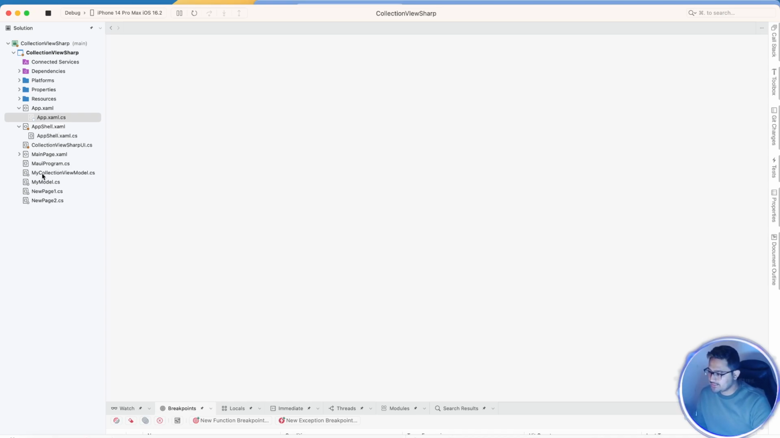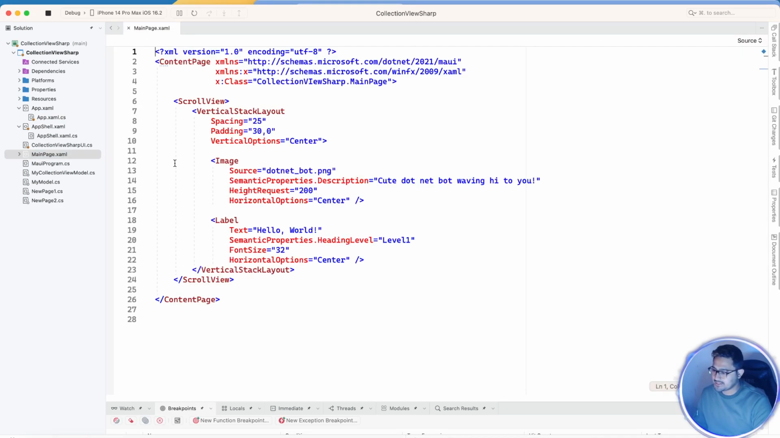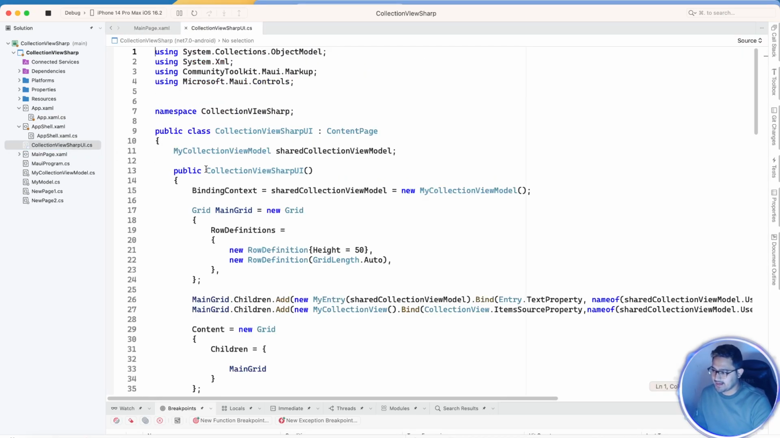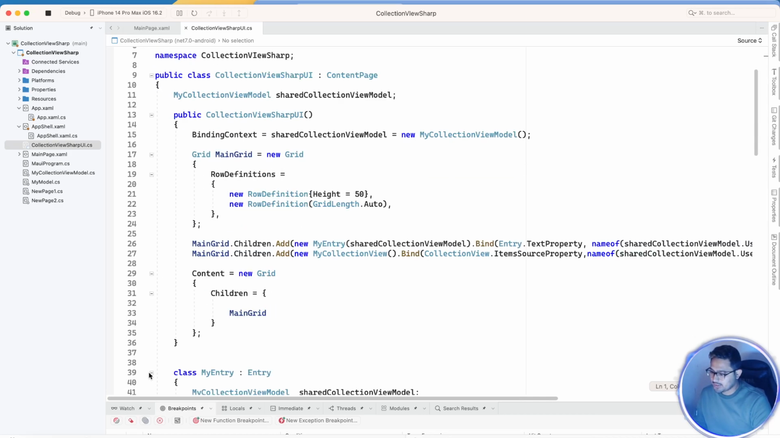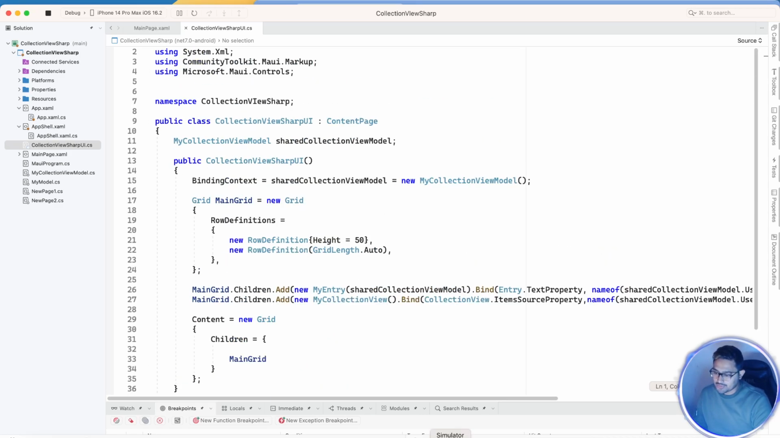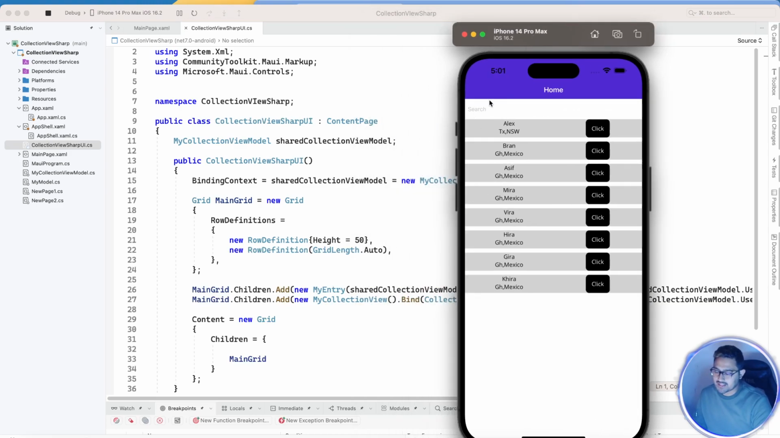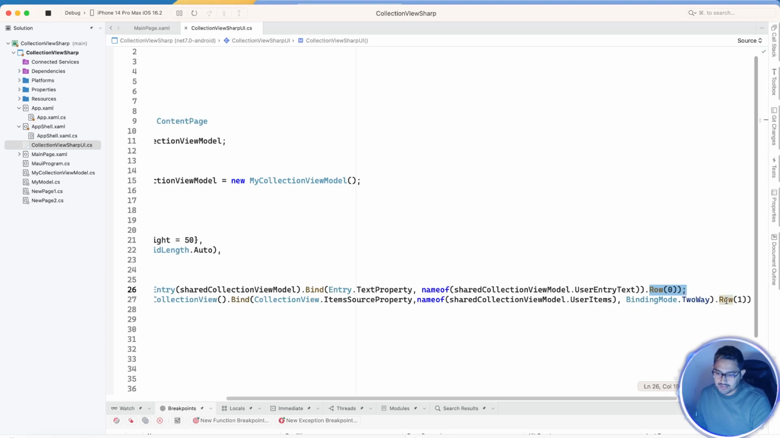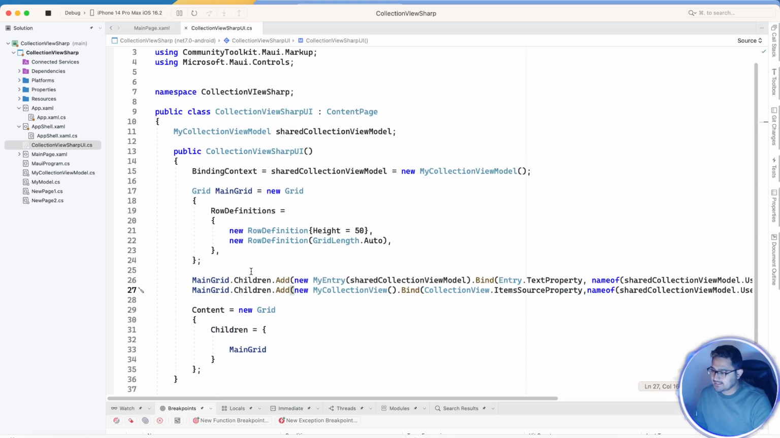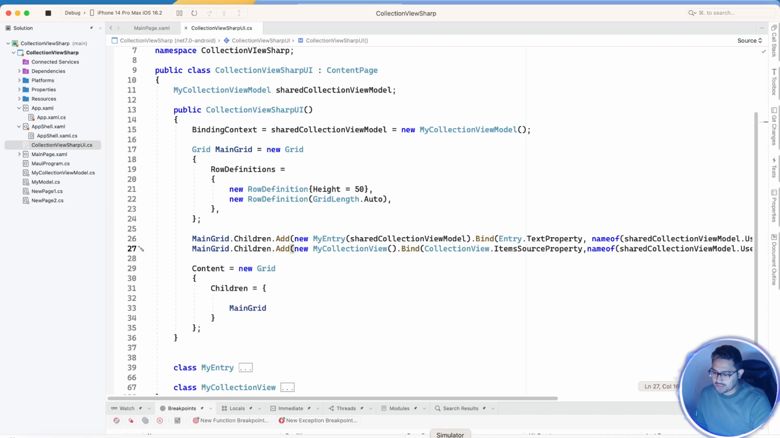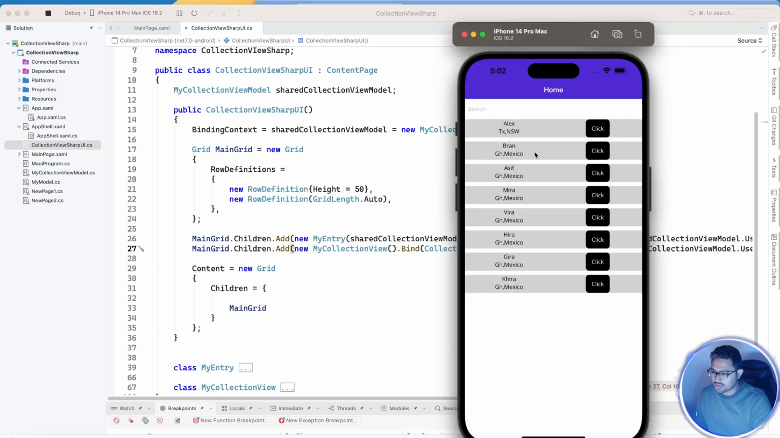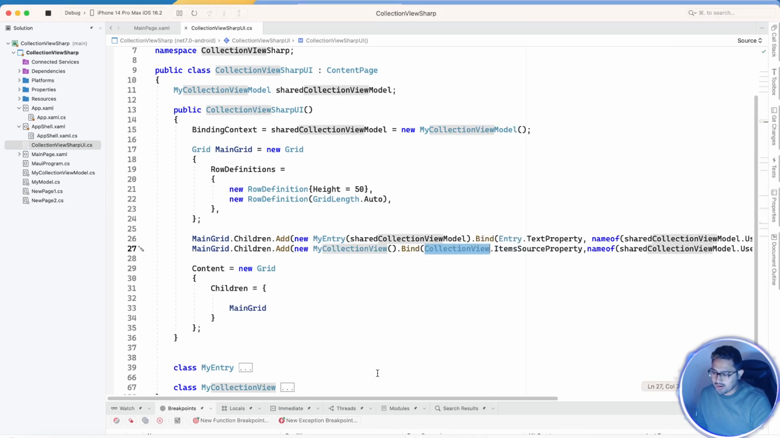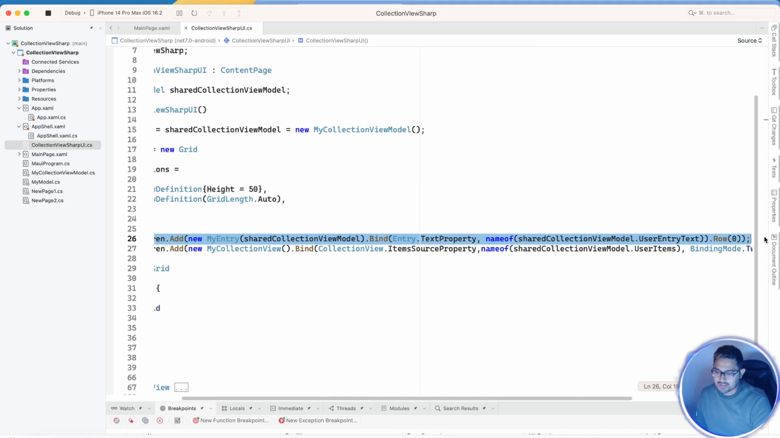Here you can see my main page XAML, which has nothing else included in it. We actually have two things. As I told you in the previous tutorial, this is the entry placed at Grid.Row 0, and this is the collection view placed at Grid.Row 1, inside the grid. We won't discuss the entry as of now, because I have already covered it in the previous tutorial and you don't need to implement that anyway.